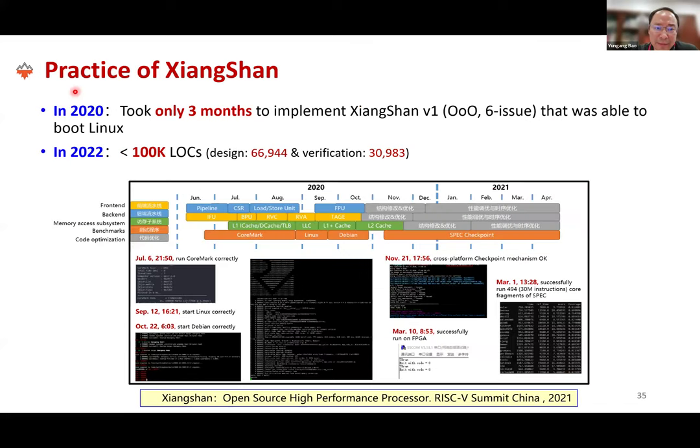Then when we started XiangShan, in the first phase of development in 2020, we only took 3 months to implement XiangShan version 1, which is an out-of-order core with 6 issues, and it was able to boot Linux. Here is the timeline of the development. In 2022, there were less than 100K lines of code, including about 66 kilo lines of code for design and 30 kilo lines of code for verification. So this is the design using an object-oriented architecture by choosing CISO.